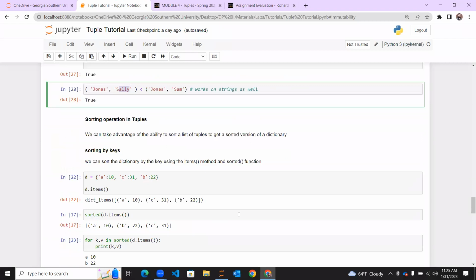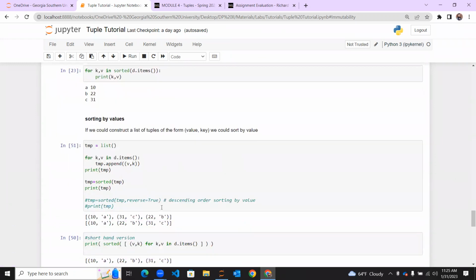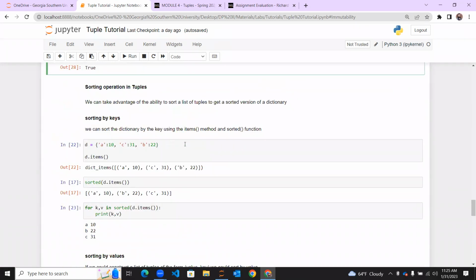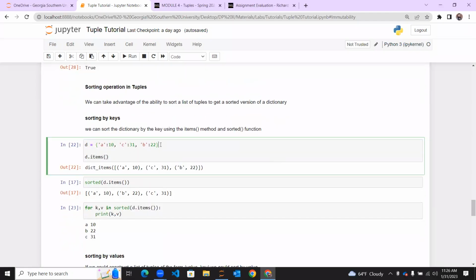Okay, so next thing, sorting operation. How you can use this tuple in a sorting operation. For example, let's do it with a dictionary. I'm creating a dictionary here, and you know that when I apply the items method, each and every value will be a tuple, but this is different. It will be saved as a list of tuples.